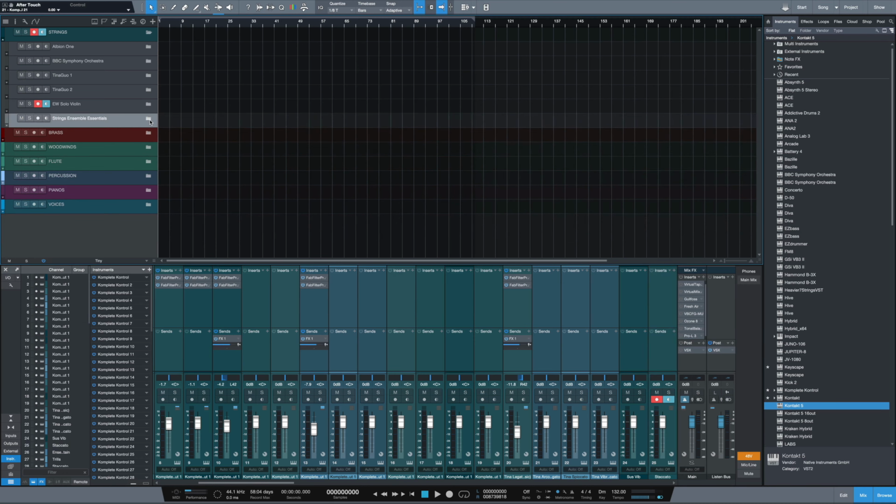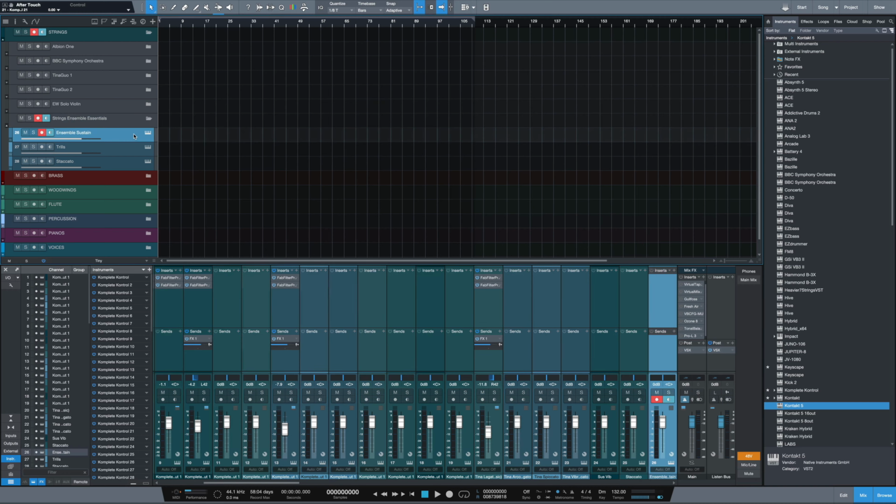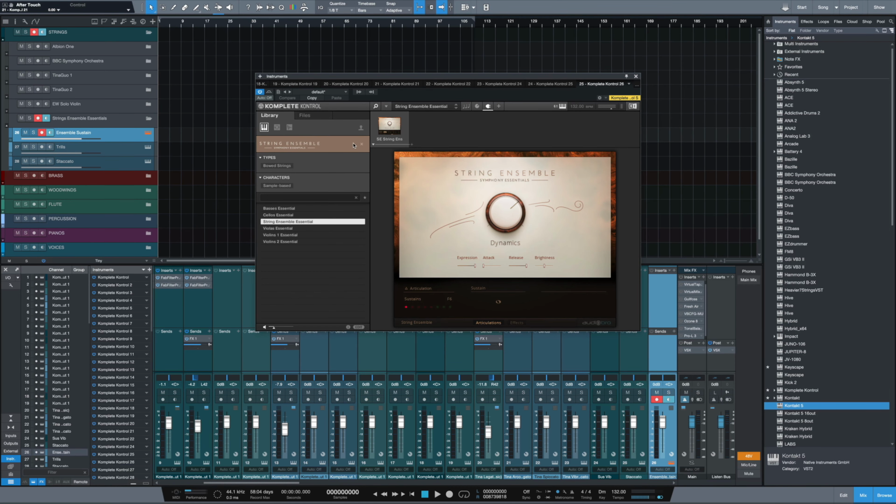And the last one I think I needed to add is my go-to of the simplest, if that's the word, libraries. And this is the String Ensemble Essentials by Native Instruments. It comes with your Komplete 12 and 13 or whatever package, and it has this combined all-in-one kind of stuff where you have all the sections laid out for you.